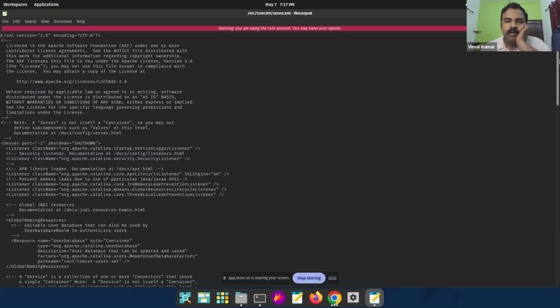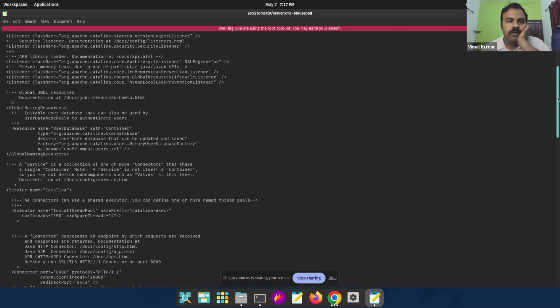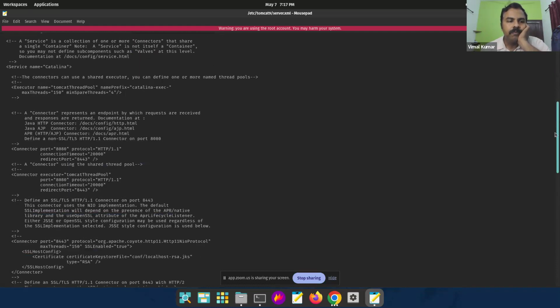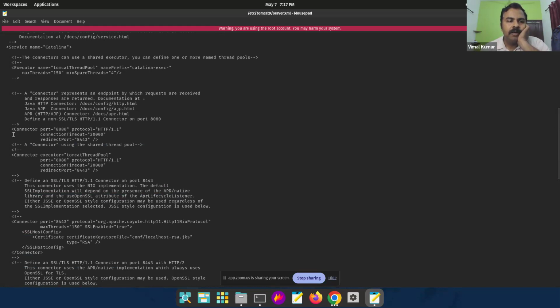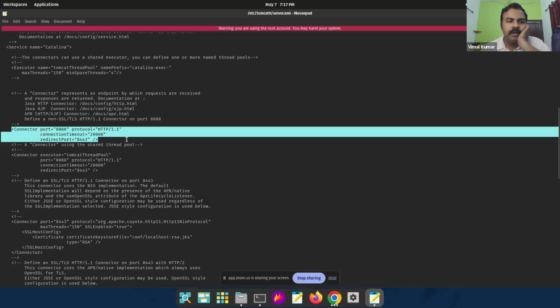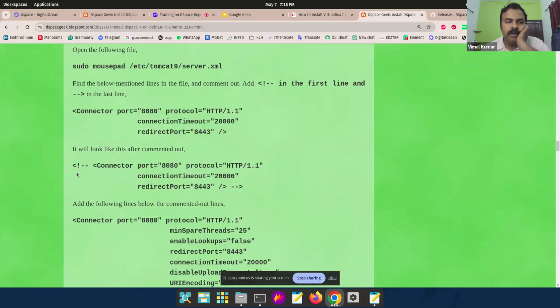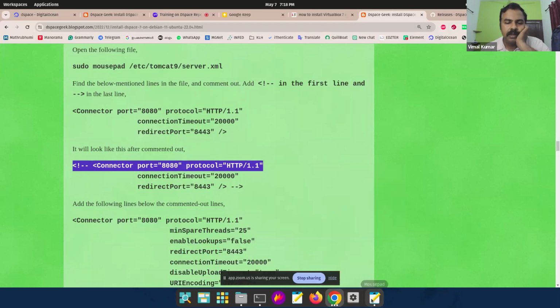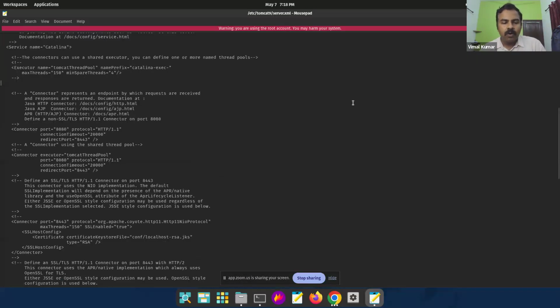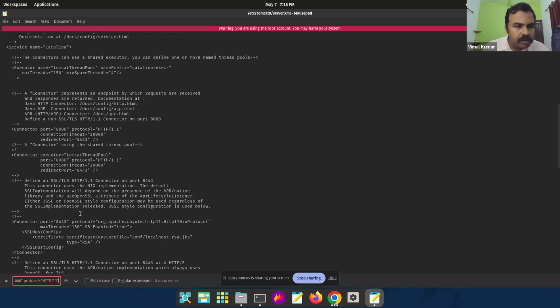This is the file, just scroll down. This is the portion inside. Otherwise, you can easily find it. Just copy the first line, Control F, paste here, enter. Okay, actually, this is the line.